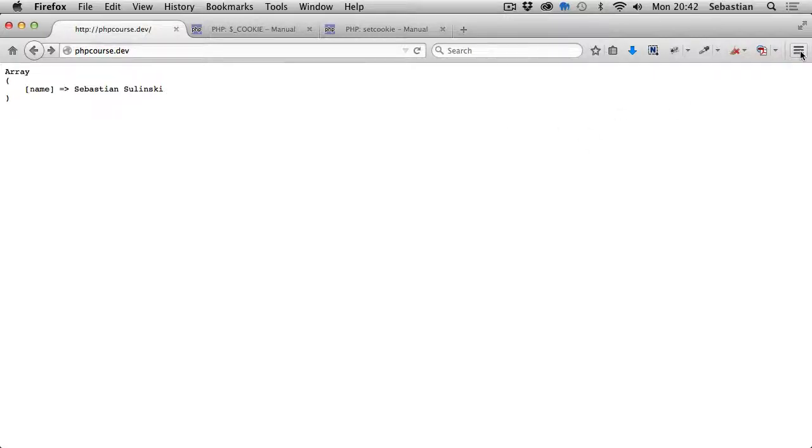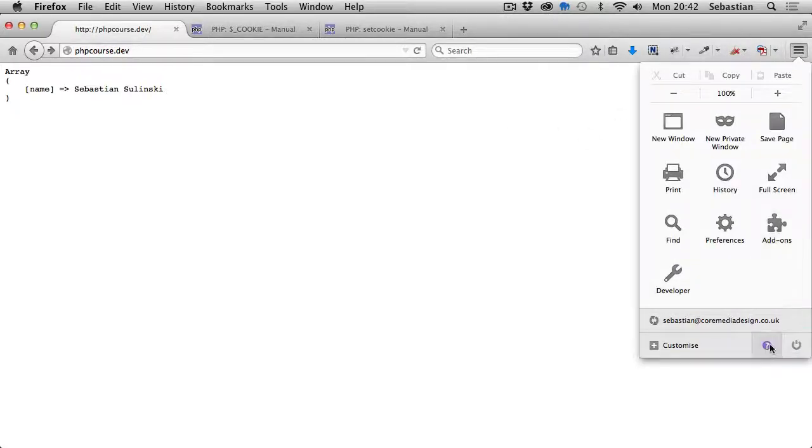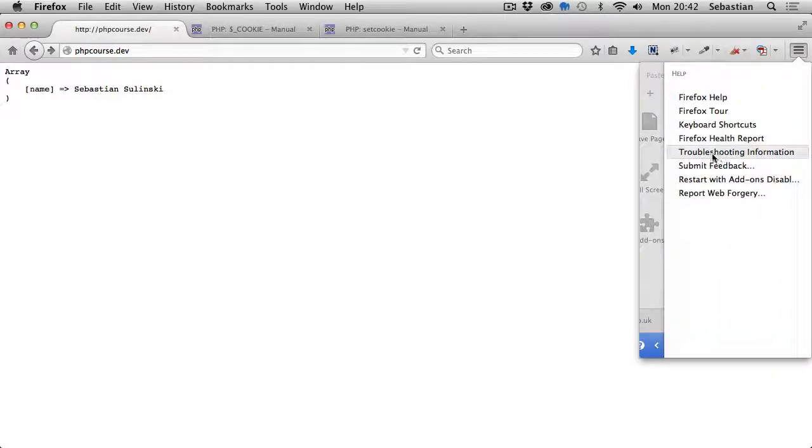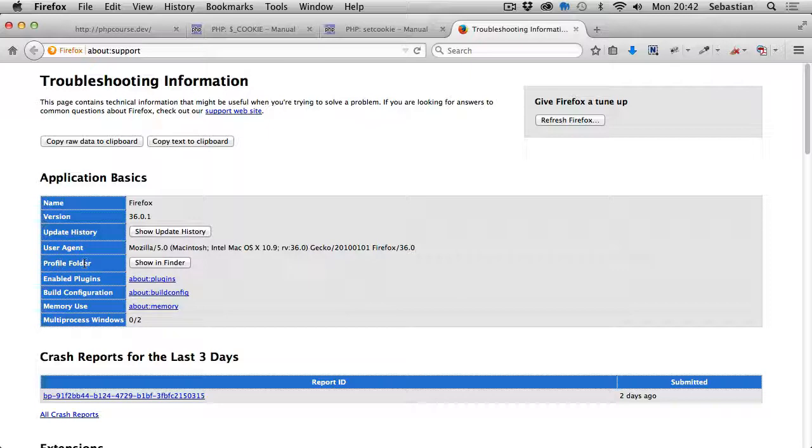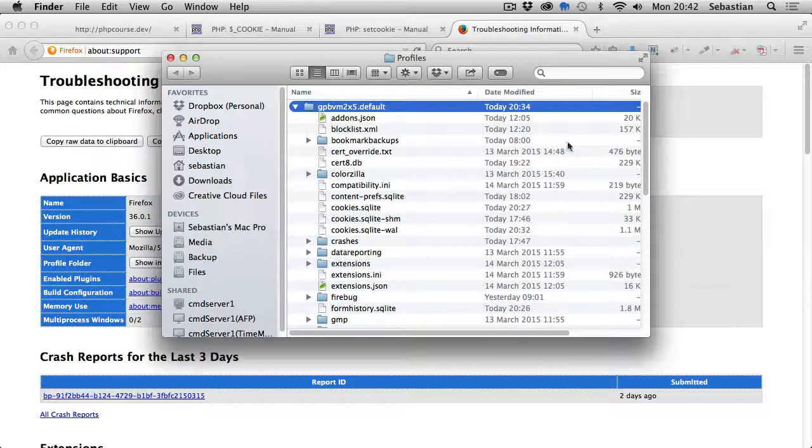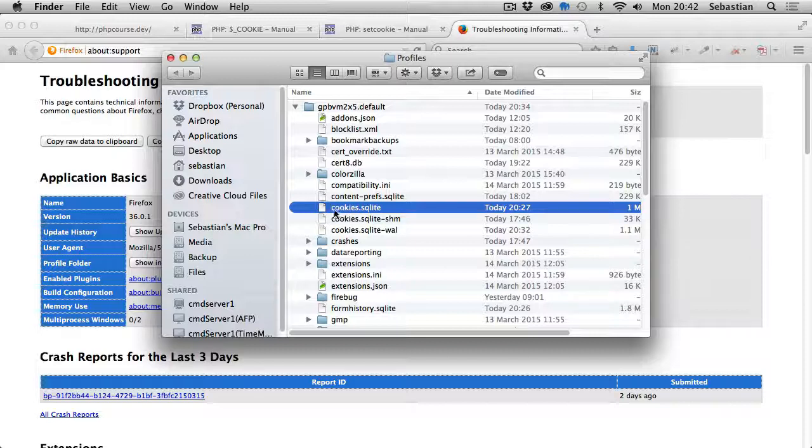So in Firefox, I'm just going to use this option here with the question mark, and then I'm going to go for troubleshooting information. And we've got this profile finder here, show in Finder, and there we go. This is where our cookie is stored. It's basically this cookies.sqlite file, which is a SQLite database. So this is where all our cookies are stored on our computer.